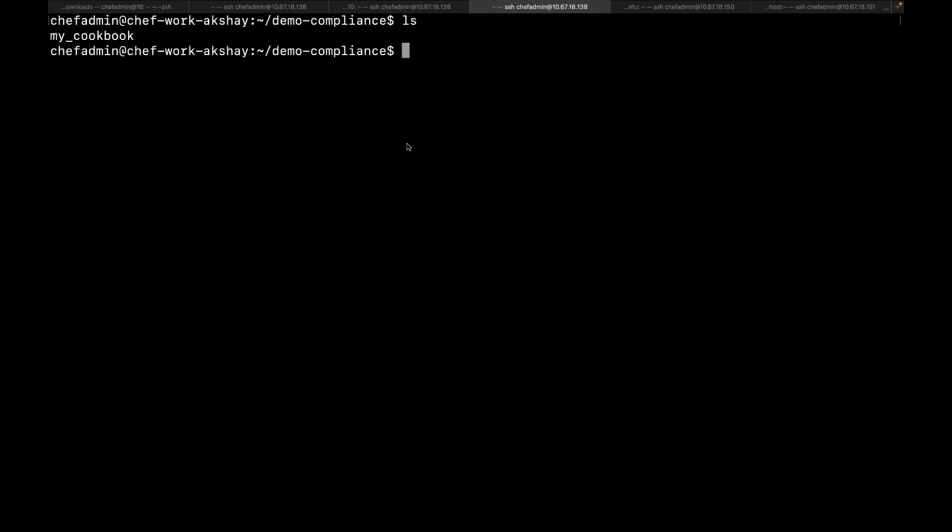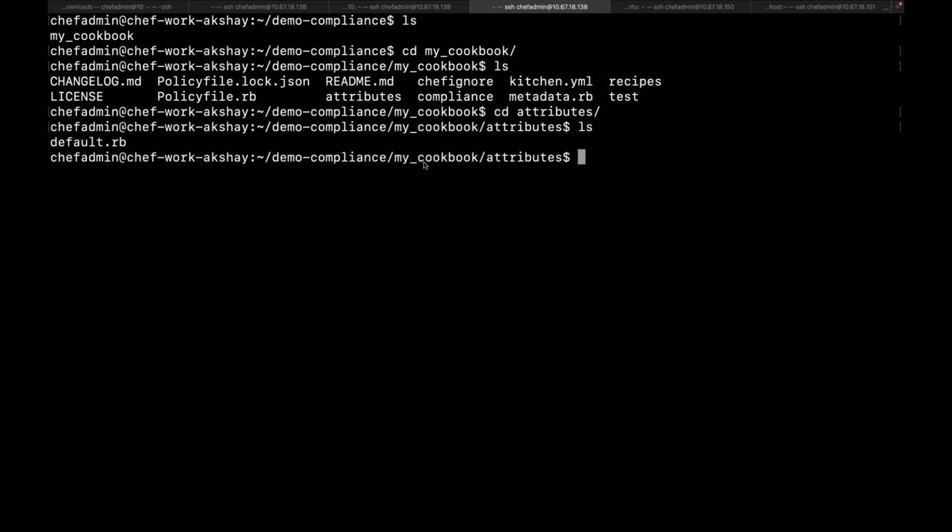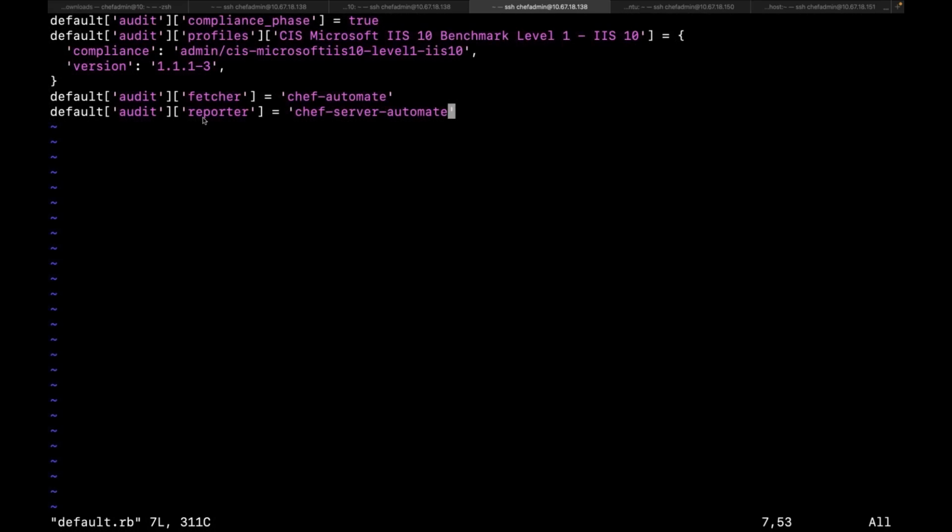So here I have a cookbook by the name My Cookbook. You can see I have an attributes file, and let me go there, my default.rb. So here you'll notice the first attribute that I've used is to switch on the compliance phase, right? The first attribute is responsible for making sure this feature that I was talking about earlier is switched on.